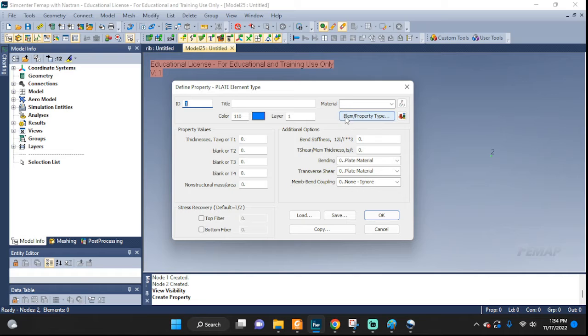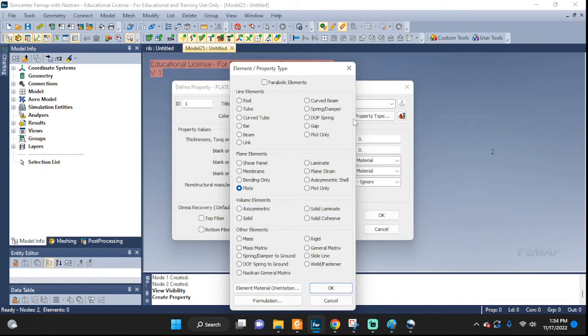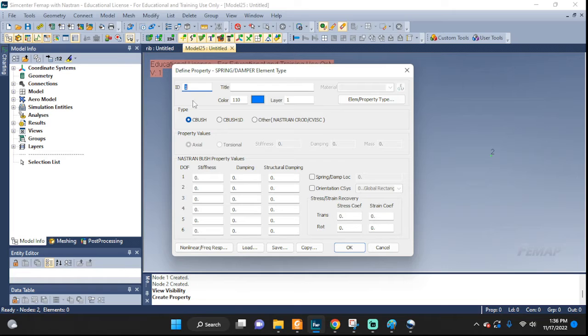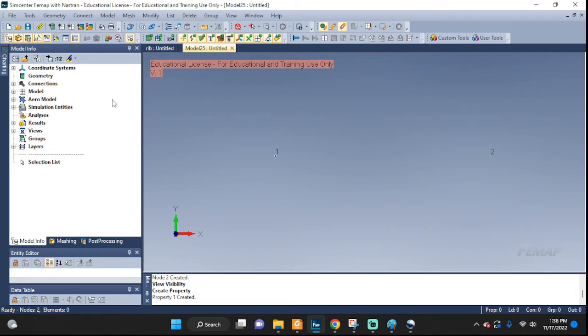Here, we're gonna click Element Property Type, and we're gonna choose the Spring Damper option right here. Click OK. This is also called Type C-Bush. Okay. For the stiffness, we're gonna go ahead and enter 100. Right now, we're not gonna enter any damping, and that should do it. Click OK. That's the only thing we need to enter, so cancel it out.